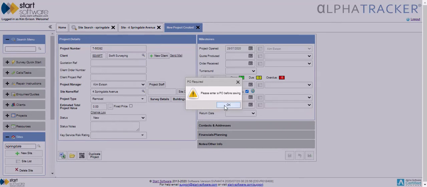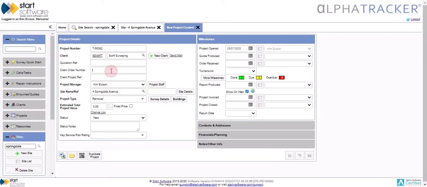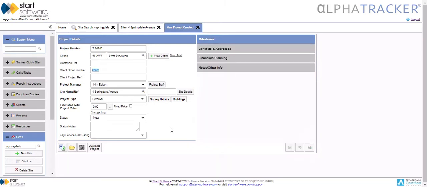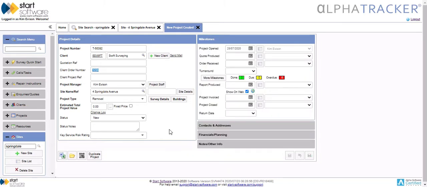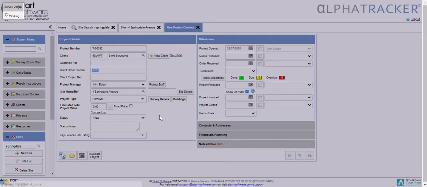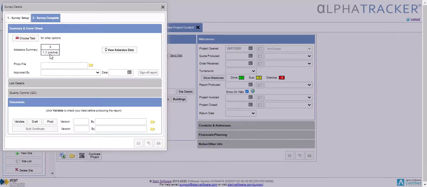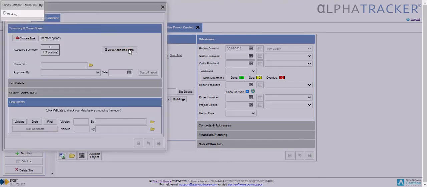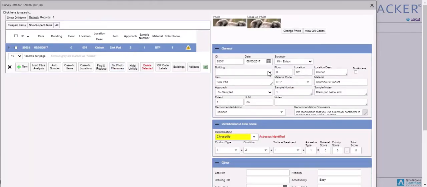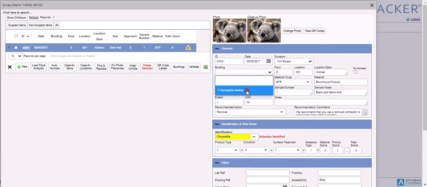This one's requiring a purchase order, so I'll just put a number in for that and save the project. Then I can go to the survey details, where you'll be able to see a summary of the data that's now in the project. There's my one record that's in the project, and I can go into that data and edit the records as appropriate to reflect the new condition.